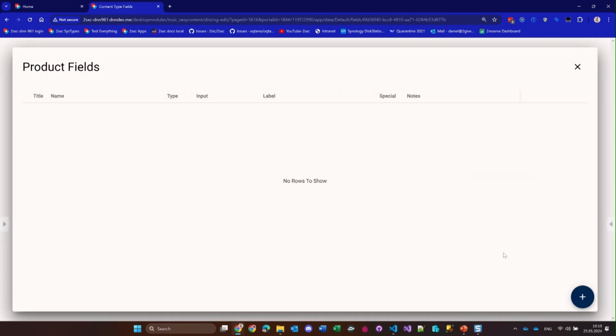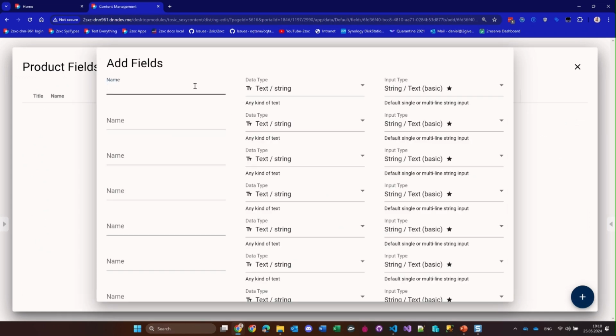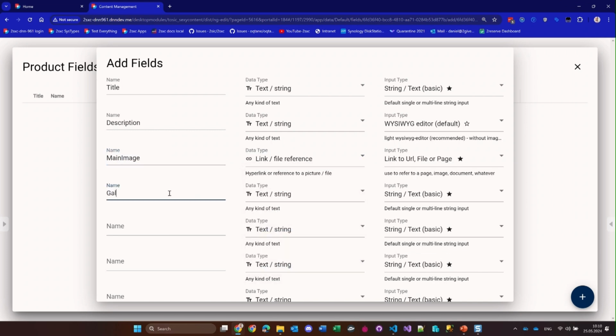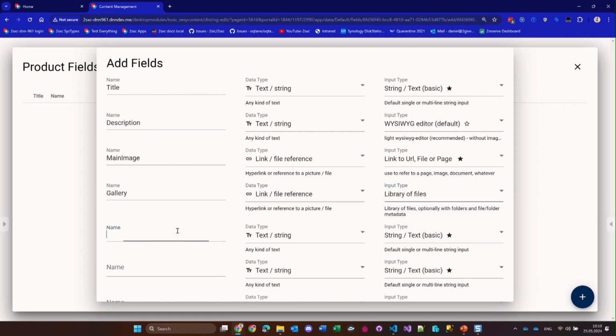Now the product is going to be a little bit more interesting. We're going to give it a title. And we're going to give it, let's say, a description. This could of course be a WYSIWYG because you might want to do much more than just a little bit of text. We're going to give it a main image. We're going to also call it that just to be very sure that we know what we're doing. We're going to give it a gallery to say, okay, there's like 20, 30 pictures here describing the product. We're also going to say this is a file reference, but this is like a whole library of files.